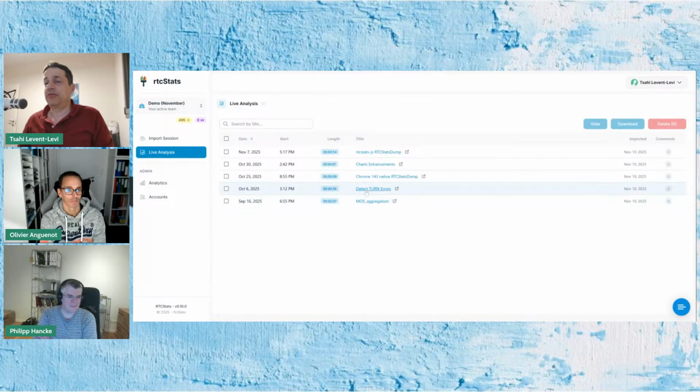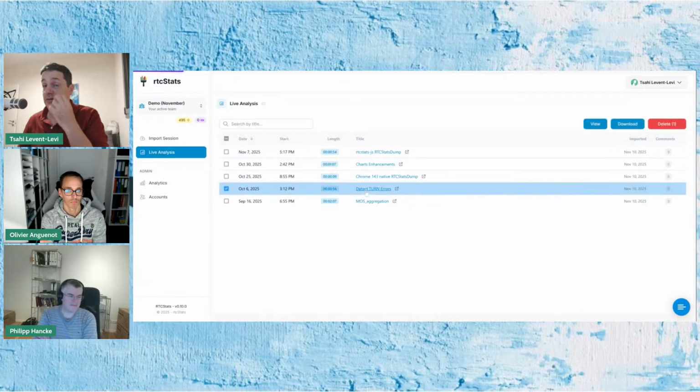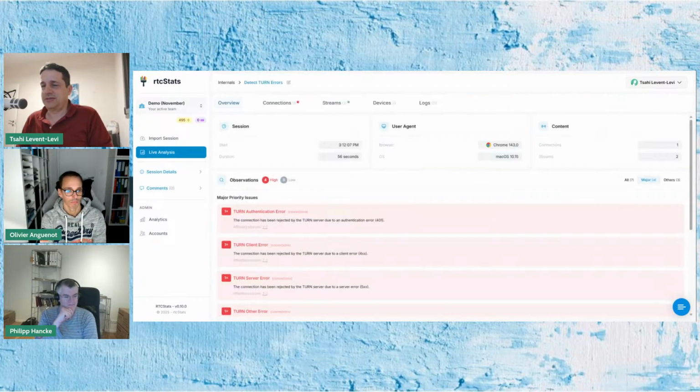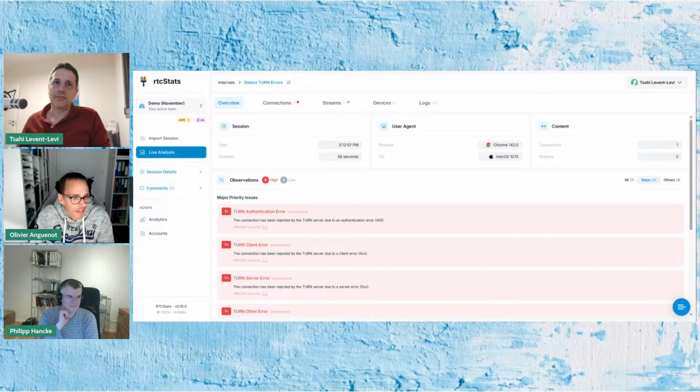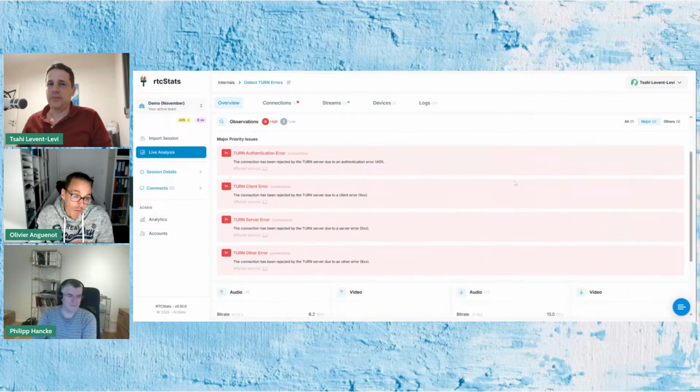The second one that we have is a bunch of new observations. I'll let you talk about this one, Olivier. Okay, exactly. We had a lot of new observations, mainly on connectivity, for detecting a lot of TURN issues we can have during a session. The example here is for sure a fake example, because you cannot have all these issues at the same time. But if we look at these issues, we mainly detect four categories.